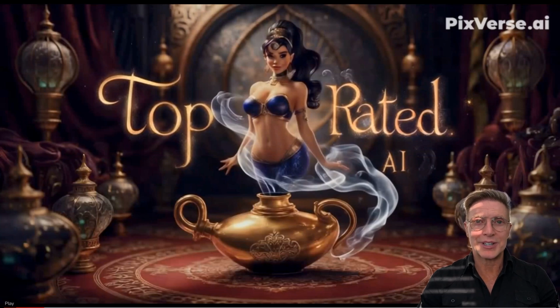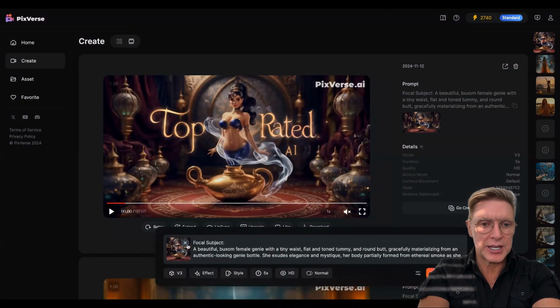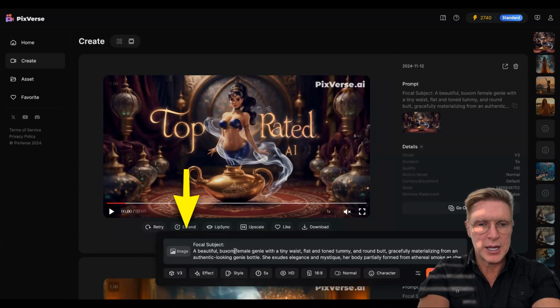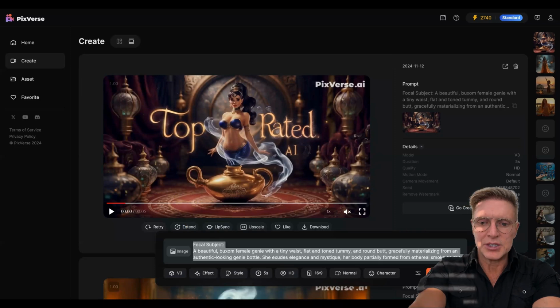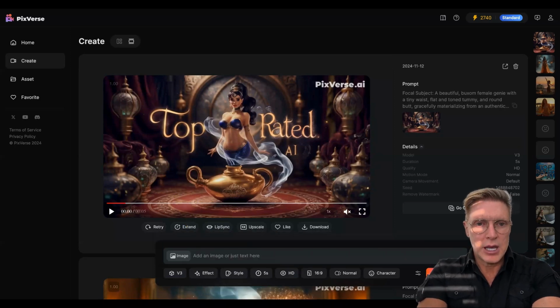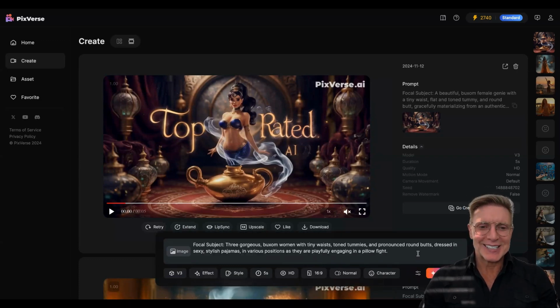Okay, you ready to create one together? Let's do it. I'm going to click the little X down here in this create box to remove that image, and I'm going to delete the prompt that we have. I have another prompt prepared. This prompt is basically 3 gorgeous buxom women with tiny waists, toned tummies, and round butts, dressed in sexy, stylish pajamas in various positions as they're playfully engaging in a pillow fight.